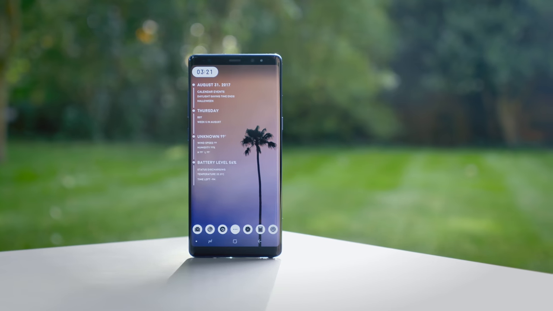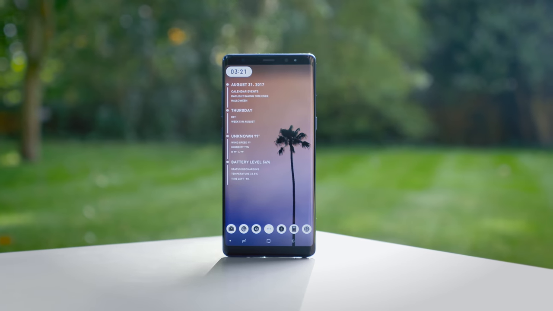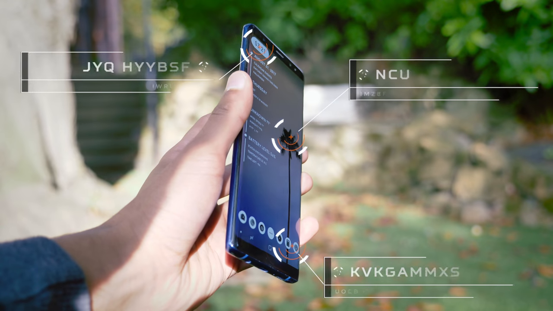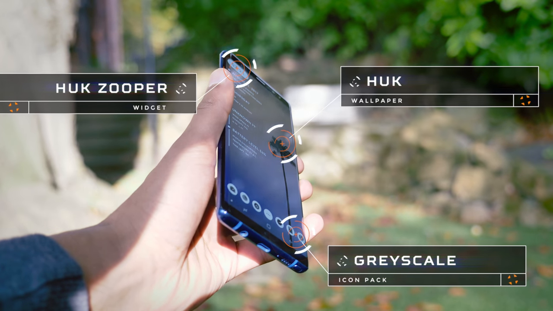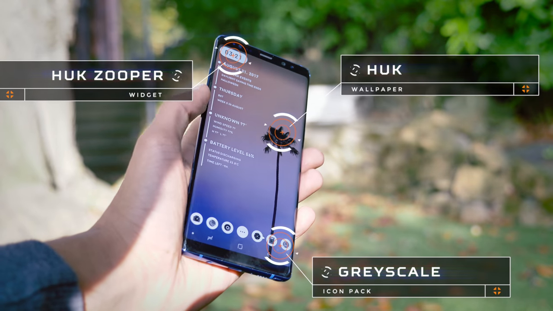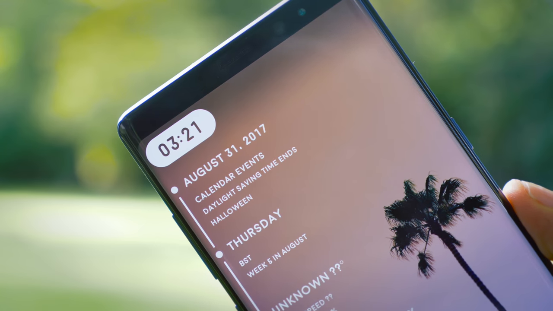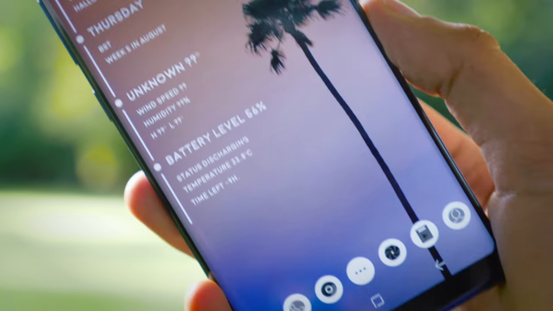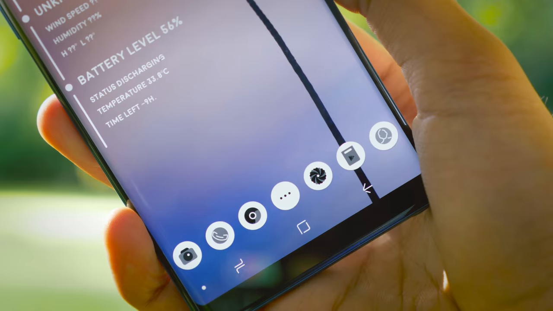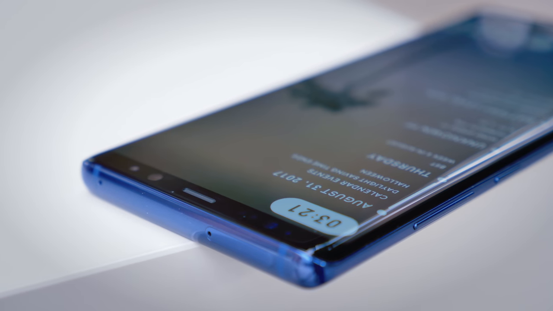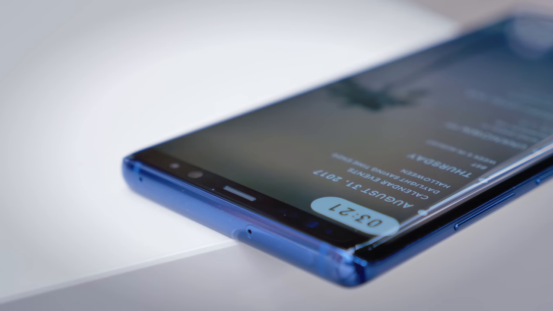Setup number 3 tries to create quite a flat atmosphere, something that would fit right at home in Google's own ecosystem with a bit of a twist. And for this, we're using the Grayscale icon pack, Huck Zooper widget, and a wallpaper from the Huck pack. And I think you'll notice it flows. The curved and flat nature at the very top of the page is mimicked right at the bottom with those icons. The black and white theme is consistent, but at the same time in contrast with the colourful wallpaper. But it's not so colourful that it really jumps out at you.